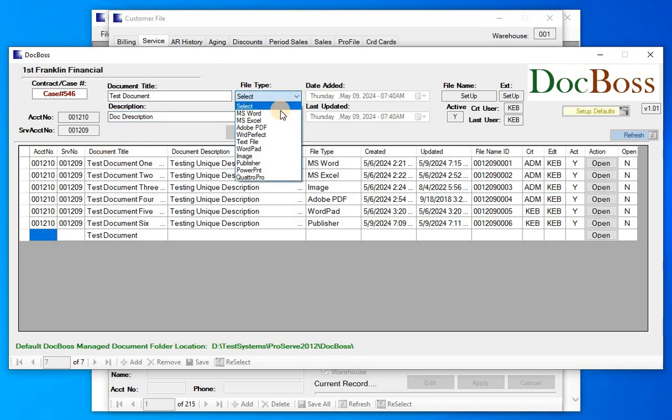Now currently we've got Microsoft Word, Excel, Adobe, WordPerfect, a text file, no WordPad, an image, Microsoft Publisher, PowerPoint, and QuattroPro, which is a spreadsheet. Currently that's what I have, and I suspect I'll probably be adding more as time goes on. But let's just go ahead at this point and add a PowerPoint.